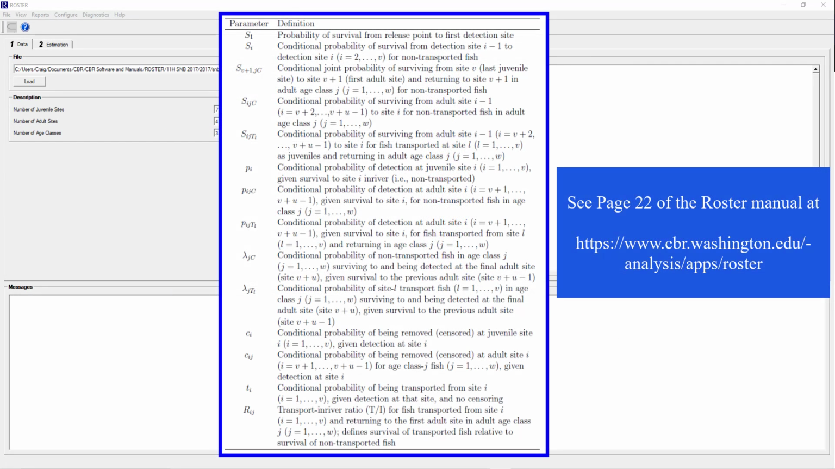This table here lists the parameters used by the release recapture model and estimated by Roster. Parameters are estimated by maximum likelihood, with the desirable properties of asymptotic unbiasedness, efficiency, and normality. All combinations of the basic model parameters are also maximum likelihood estimators.